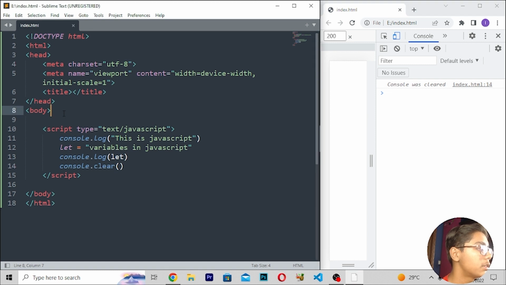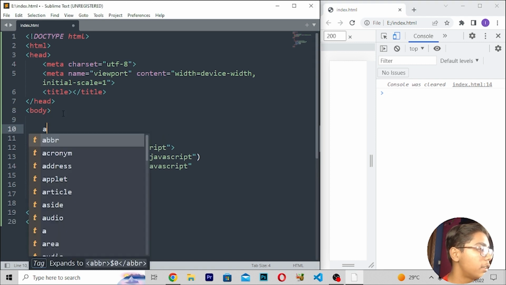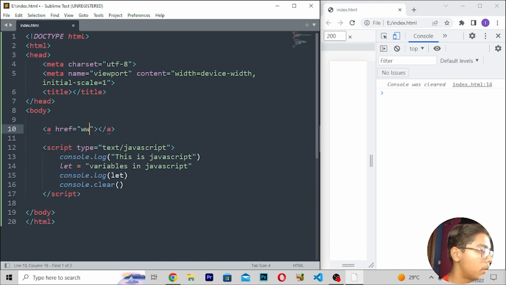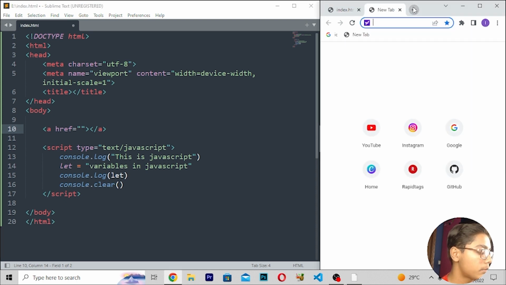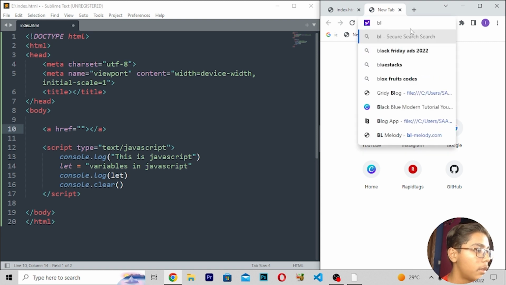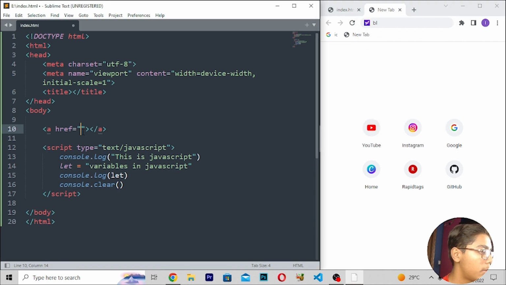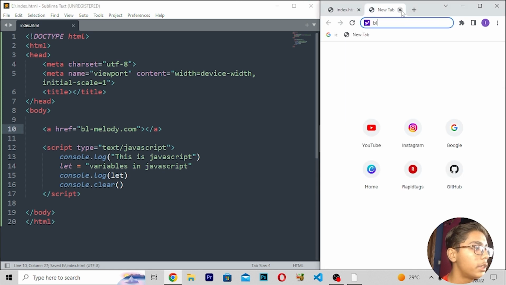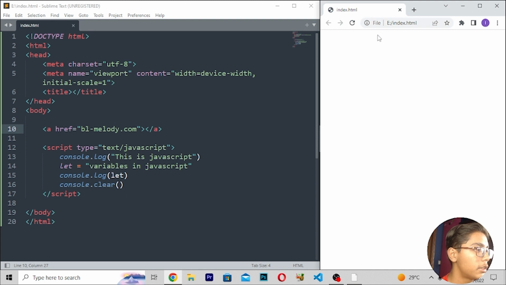Now if you want to build your melody project, you have to write this tag. Control Z, and here you have to do one thing. I will write BL, and then bl-melody.com. Just save this thing. Then I will reload this, and you will see that we are not getting anything.